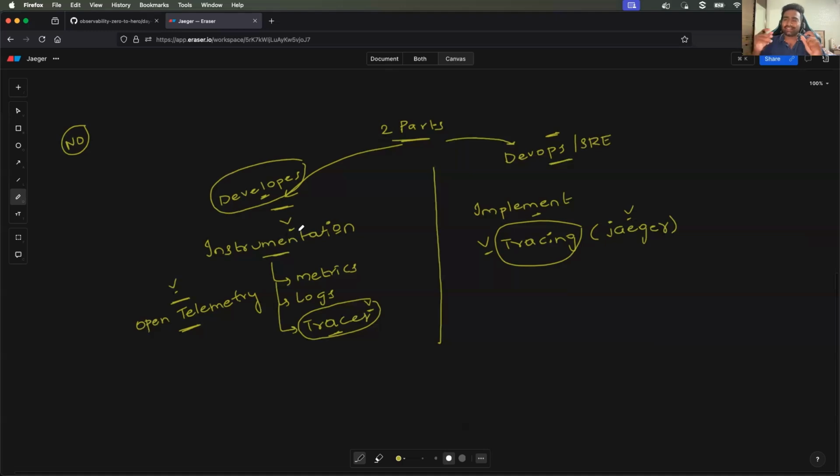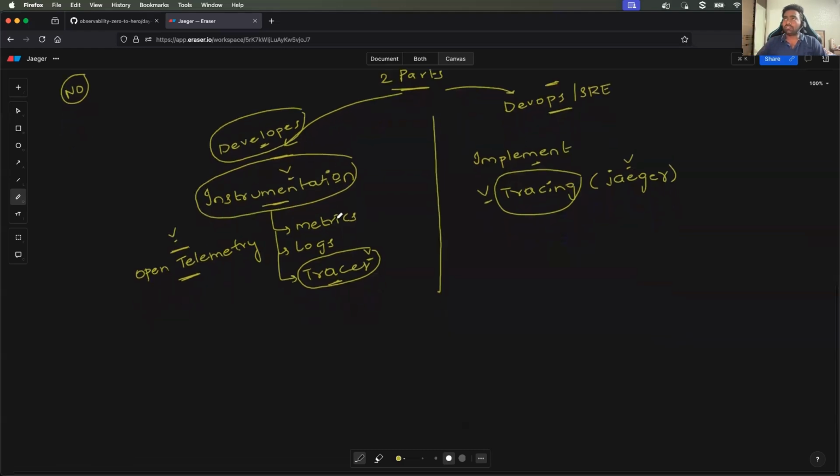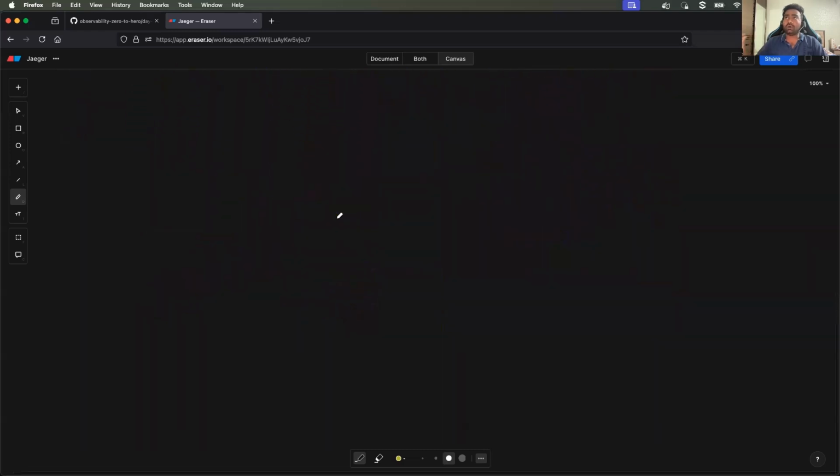Of course, you can get some very minimal tracing because these days the tools are also very capable. They can get through some sensors, eBPF sensors, but that information is minimalistic. You cannot compare that with the tracing that comes with the instrumentation by the developers. Okay, so this part is clear. Now, how does Jaeger actually work?